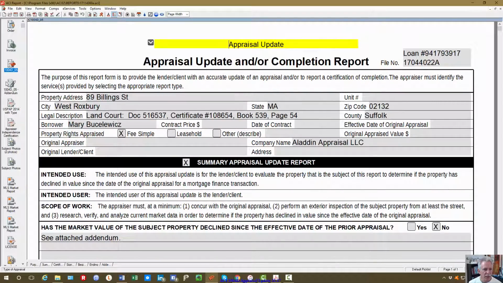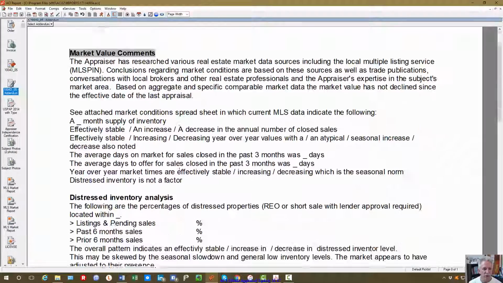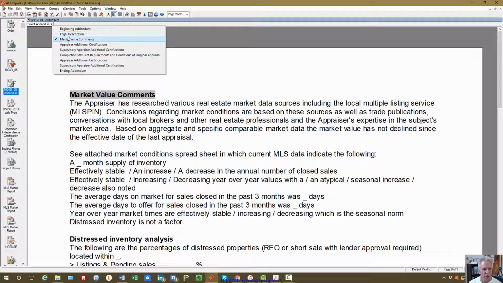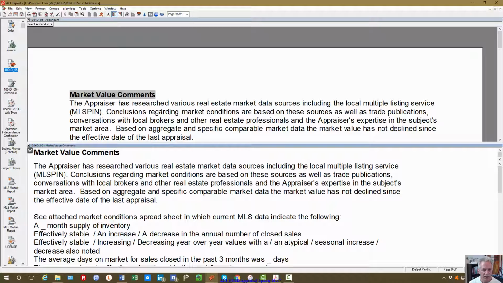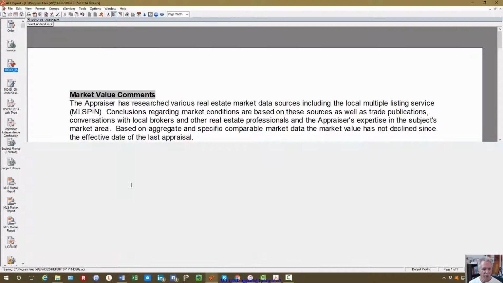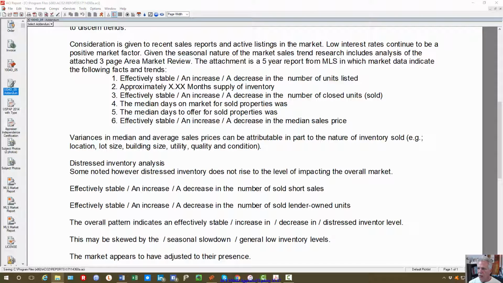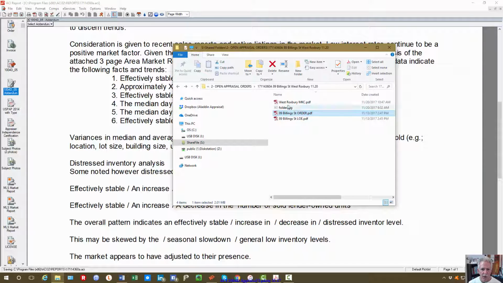All right, and there may be an addendum. Yes, so I'm going to have to put in a new addendum comment. I should put that in the template. Be right back. Yeah, so I've got a new market value comment in there. This is the 2017 market value comment, which relates to the 3-page MLS market report. So in the work file, we've already got the West Roxbury MLS market conditions PDF. So I'll put that in there.